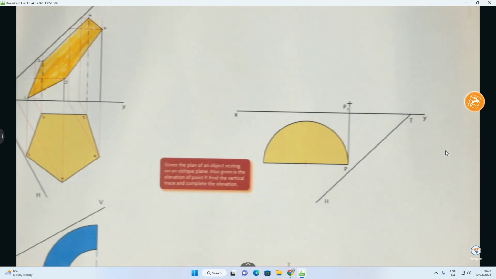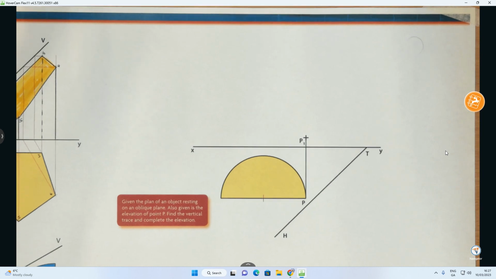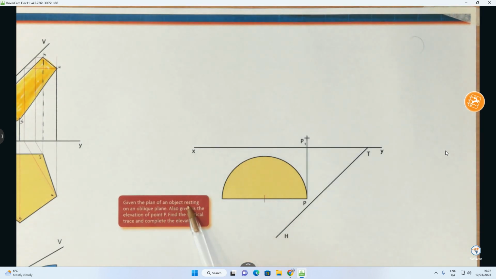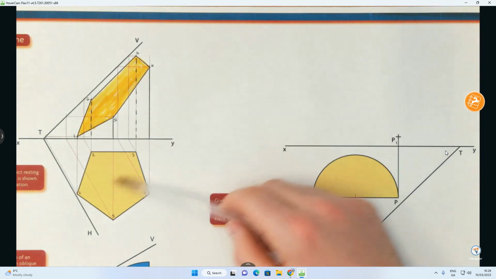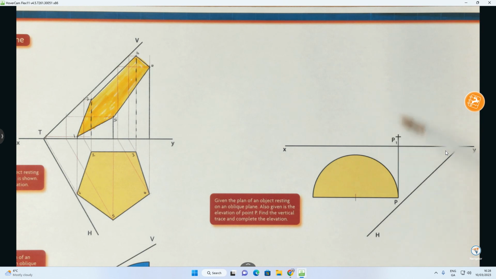Okay, so what we're going to do now, moving over here to the right hand side of the page. It says here, given the plan of an object resting on an oblique plane, also given is the elevation of a point P, which is obviously a point on the object. Okay, we have to find the vertical trace and complete the elevation. So in this one here, we can see we've been given the plan, we've been given the horizontal trace, but we're not given the vertical trace. So we can actually use, if I just come back here, I'll put the two of them into focus, the method we've applied here previously to find the vertical trace here, but just by going backwards.